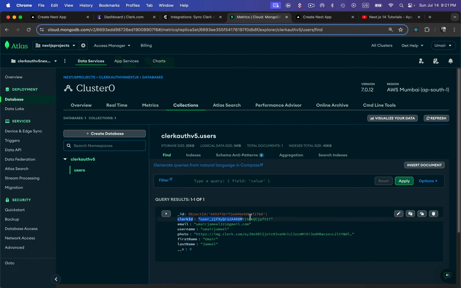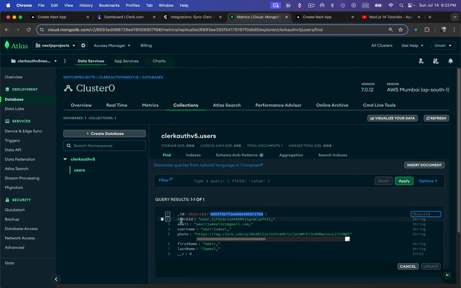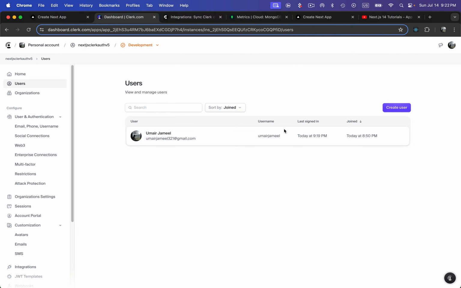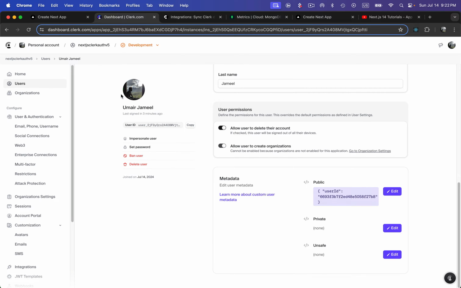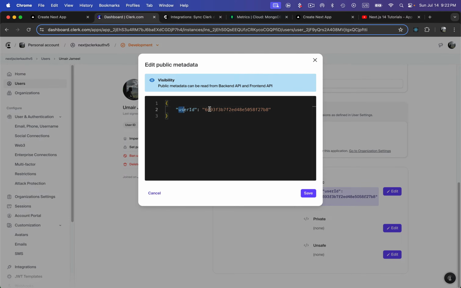And it also has the Clerk ID which was used to log in for that particular user, and this ID is for the user for this particular model which is managed by Mongoose. And I'm also going to show you how we can update the metadata in Clerk and update the user ID, which is the Mongoose user ID for this particular user.